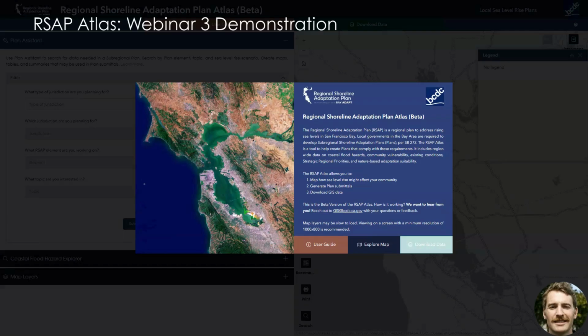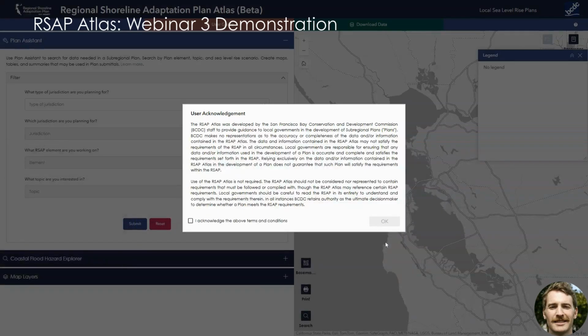For the majority of users, you'll go to the Explore Map section of the Atlas. Before you get there, you'll need to accept a user acknowledgement agreeing to our terms and conditions, including the user's responsibility for reviewing the accuracy and completeness of data that they're using for their plan.